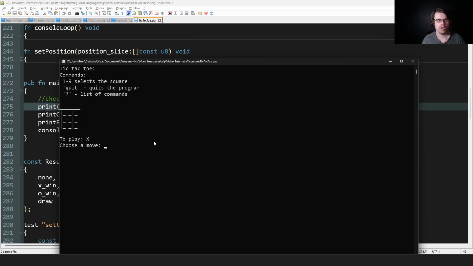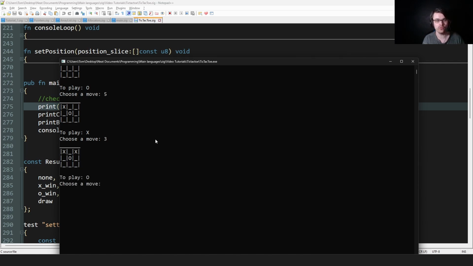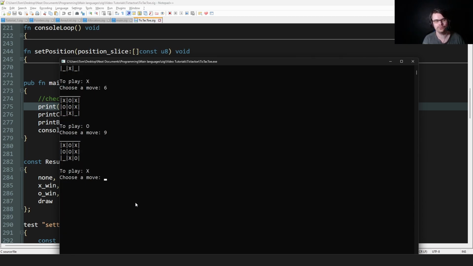Right. So it's X to move, and we pick a square, so let's go 1. And then it's O to go, so let's go 5. And then X to go, let's go 3. Now we're forced to go 2. And then he is forced to go 8. Then we can go 7. For X, no, we can go 4. And we can force him to go to 6. Then you are forced to go 9, and then it's a draw.